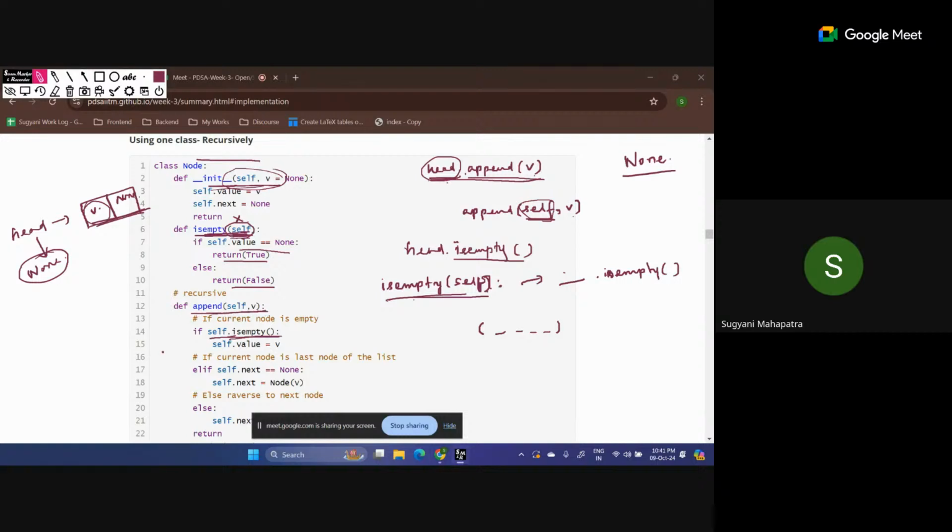The function has been written as append of self comma v. So when we are calling the append function, who will call it? An object of this class node can only call this append function. That object will call it as head, or whatever the name of the object is. Let's say the name of the object is obj dot append. And what are the parameters of this append function? V. So it will be the value for the variable v, that's all, or 5 or whatever.